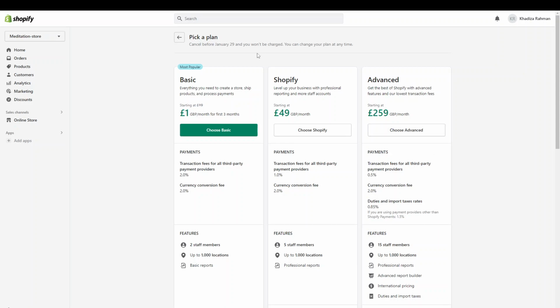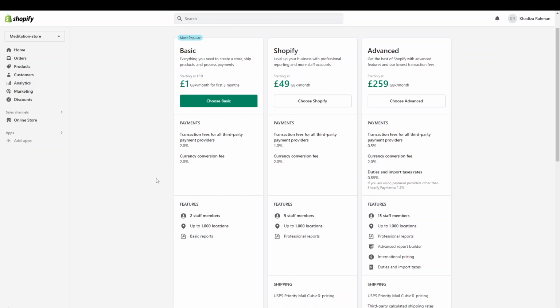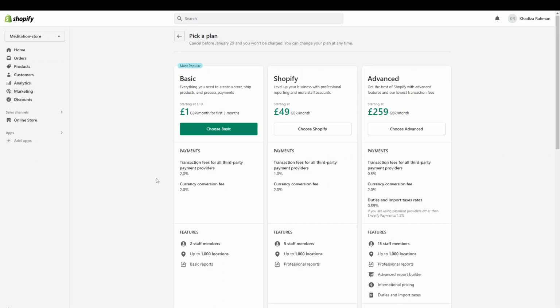And this is a list of Shopify's plans. So you have the most basic, which starts at £19, but you get 3 months for £1. So you can kind of test it out after you finish your free trial.